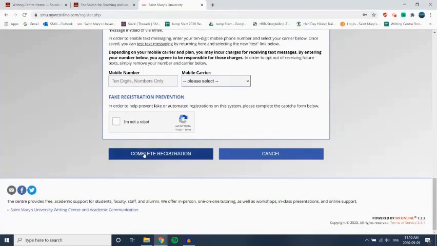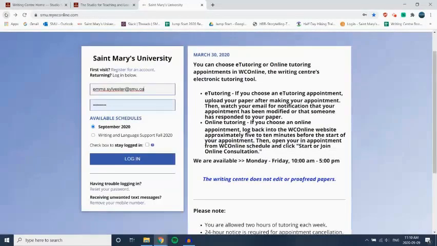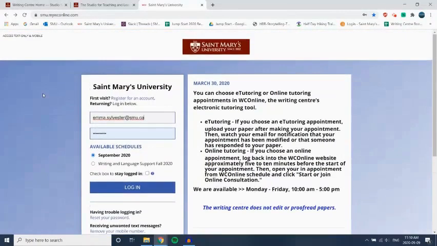Once you submit your registration form, you will be brought back to the WConline homepage. Log in using your email and the password you just created.